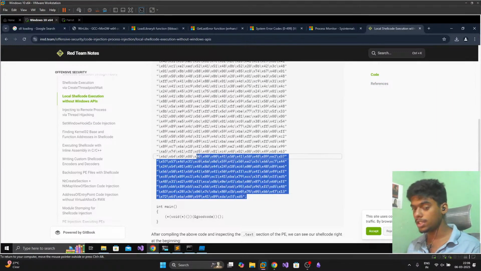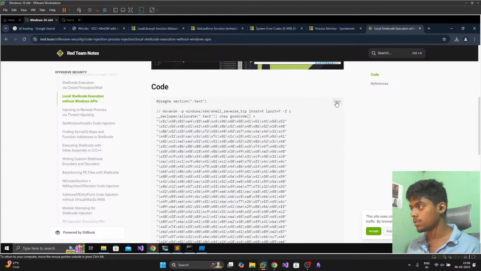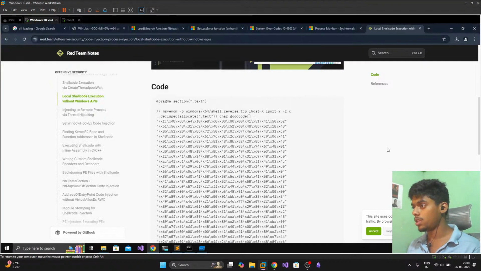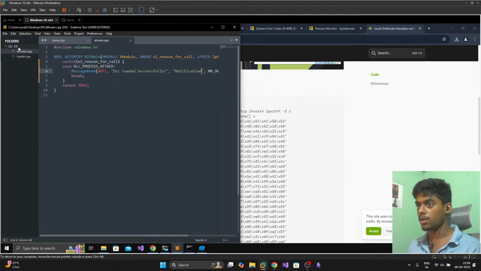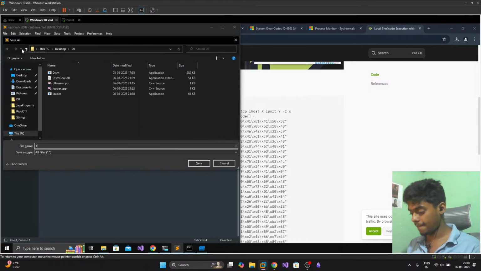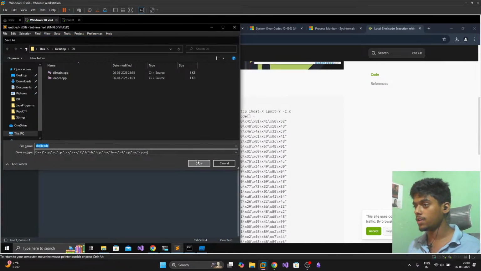This is actually the shellcode in the form of hex, so I'll just try to copy this and check whether these things work or not. But for that we're going to need all the items in the code. Okay, come over here and just create a new file, shellcode.exe. Save it.